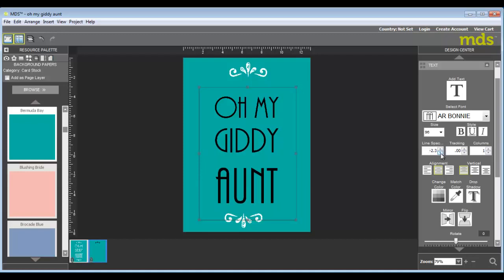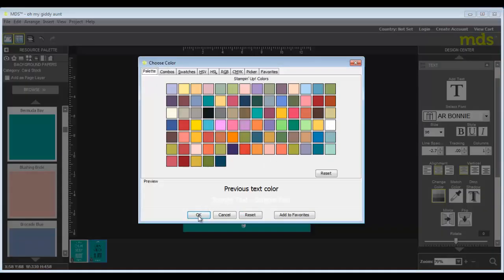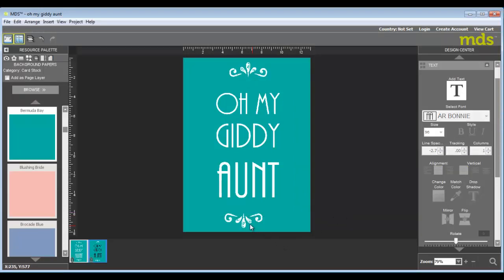Keep going, and that's probably good enough. Yeah, drag it up a little bit. There we go. Now I also want to change the color, so again with that selected, going to change color and whisper white. Okay, and there it is. Now it's still a little bit skew with as far as the alignment goes.